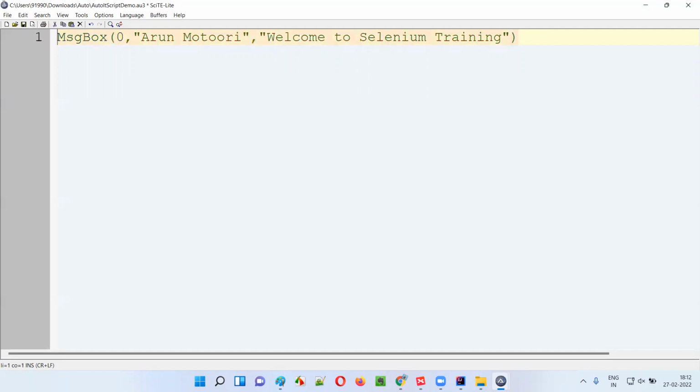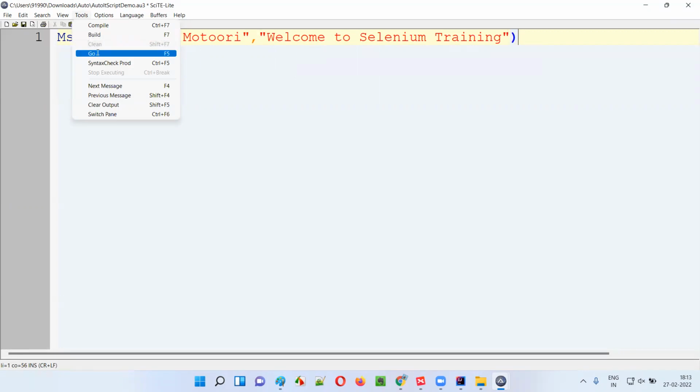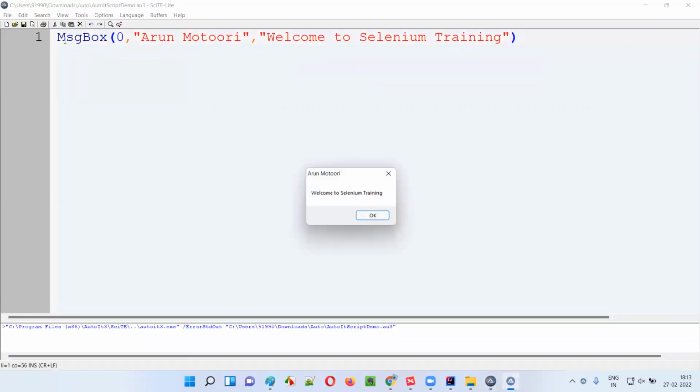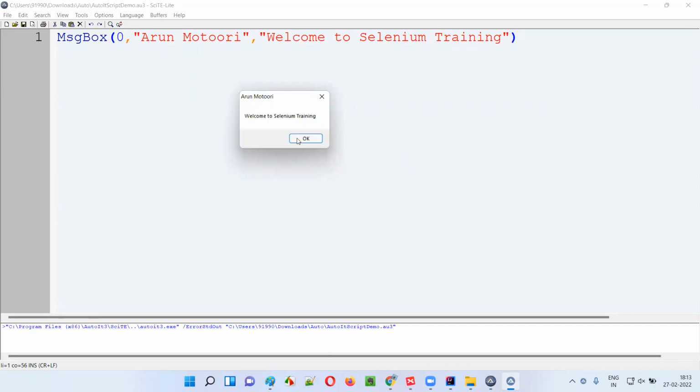Now, guys, let me see how this particular AutoIT script is working. I want to run this particular AutoIT script from this editor. This site editor has some options to run this AutoIT script. How to do that means I just need to click on the tools menu and select go. The moment I say go, guys, the script will be executed by this editor, and you see, as mentioned, a message box.